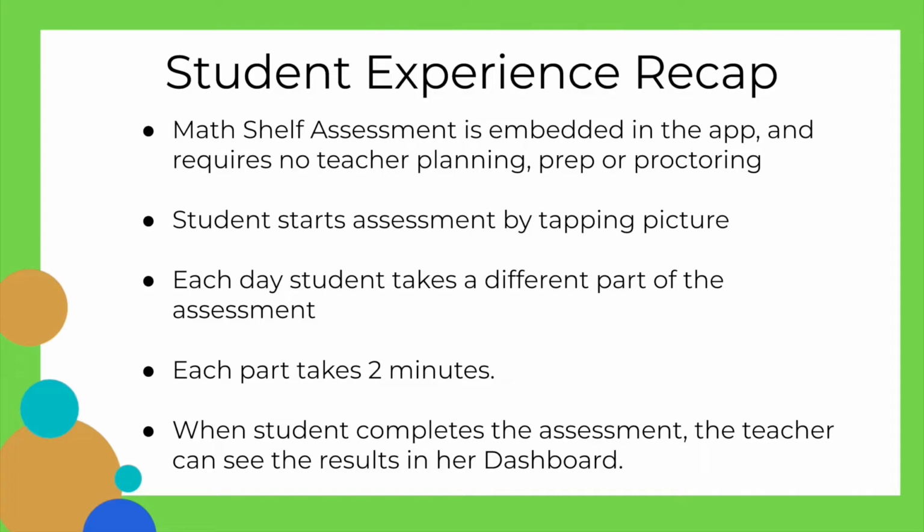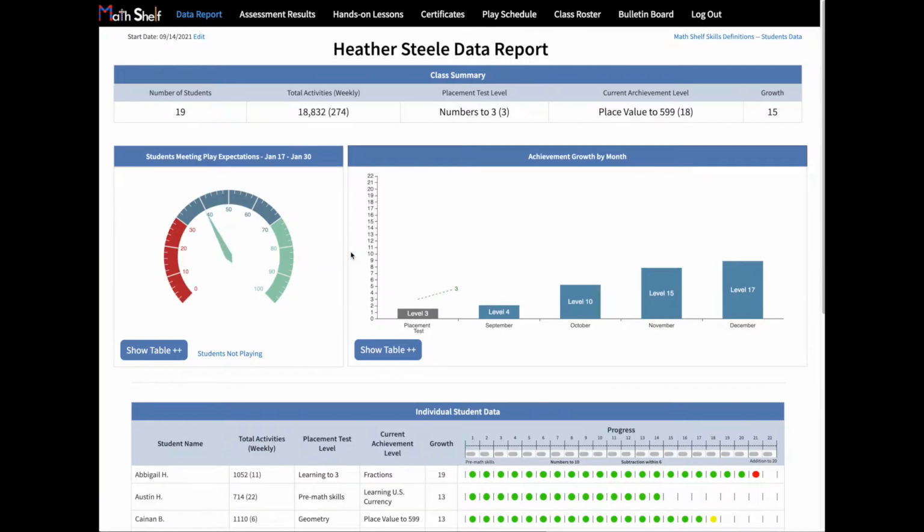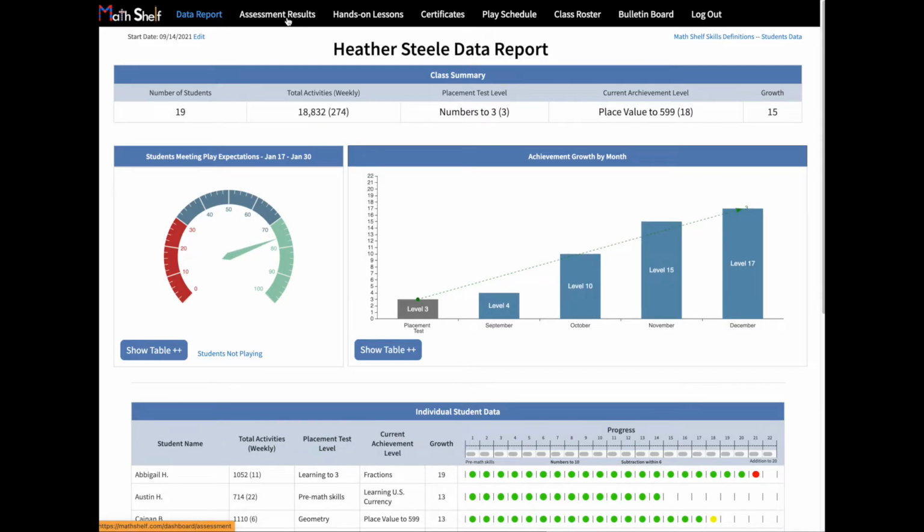Let's recap. Math Shelf Assessment is embedded in the app and requires no teacher planning, prep, or proctoring. Student starts assessment by tapping picture. Each day, the student takes a different part of the assessment. Each part takes only 2 minutes. When students complete all 5 assessment parts, the teacher can see the results in her dashboard. It's that simple. Teachers can view their Math Shelf Assessment results by signing into their dashboard, then clicking the assessment link.